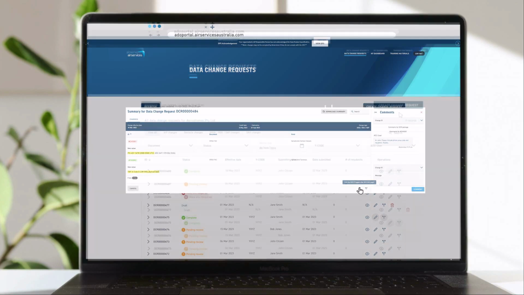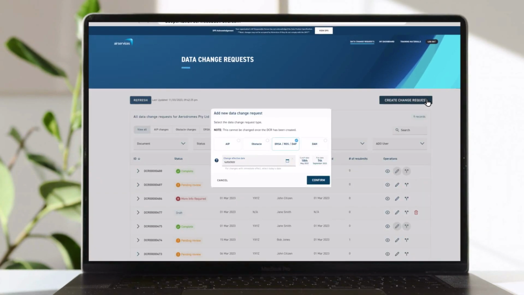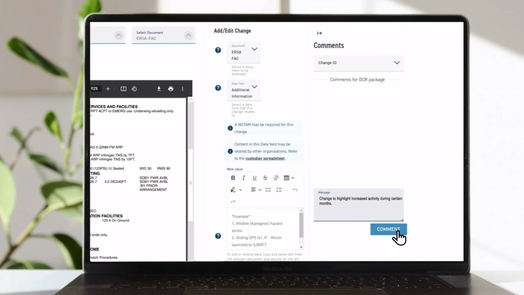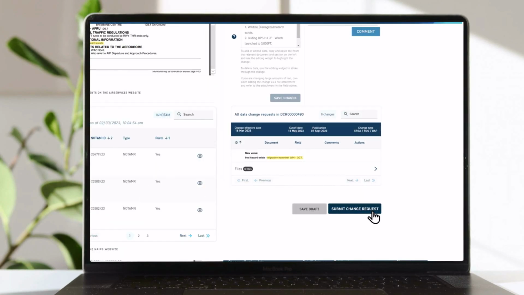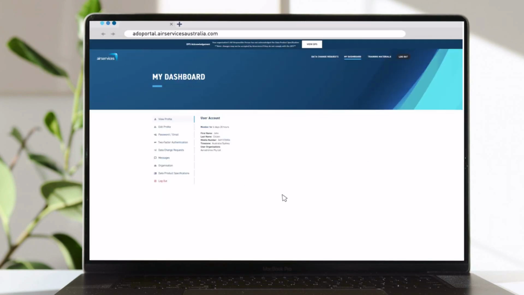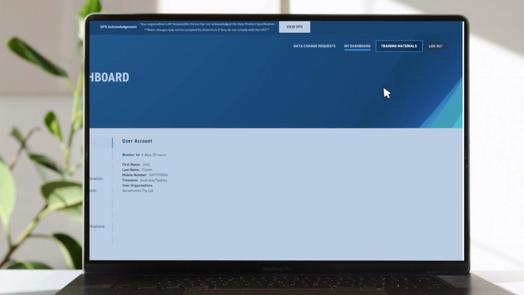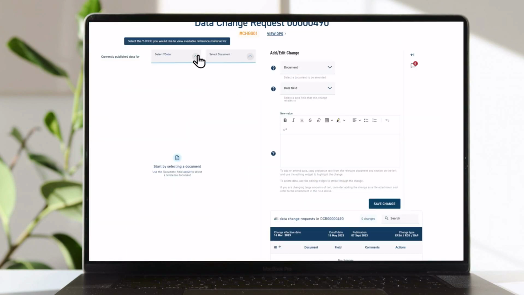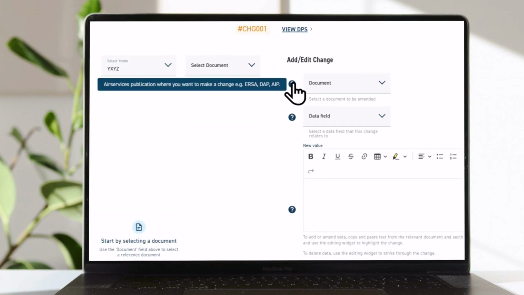In this video, we've covered starting a new DCR, editing existing data, adding comments and relevant attachments to a DCR, and submitting a DCR. If you need help at any time, you can access detailed training materials, including this video, up here. You can also hover over headings and click the help icons within the portal, and if available, further information will be displayed.